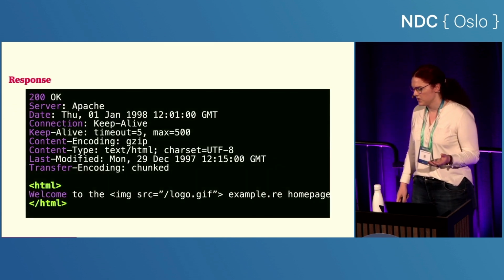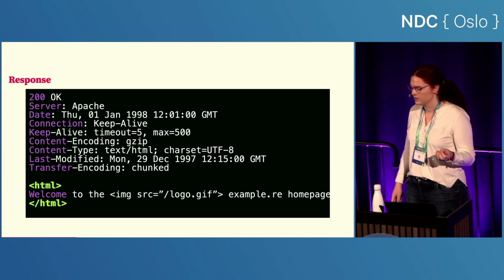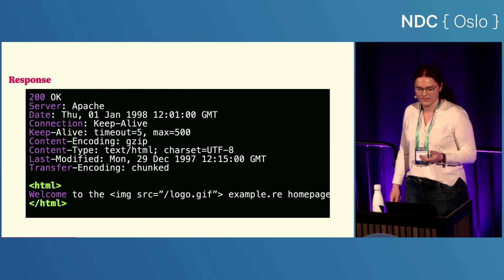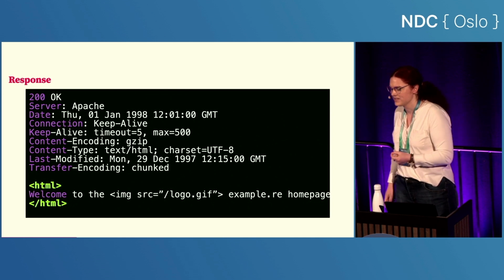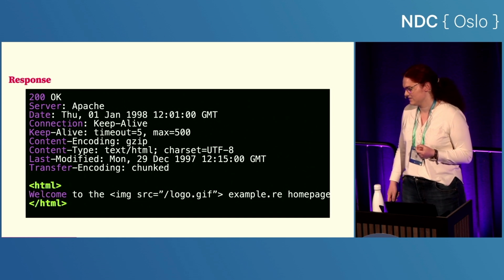And this is what the response looks like now. We have content type that tells something about what you're getting back. We have some encoding. We have a lot of juicy stuff. Also one that's called transfer encoding chunked, which will become relevant later in this talk.